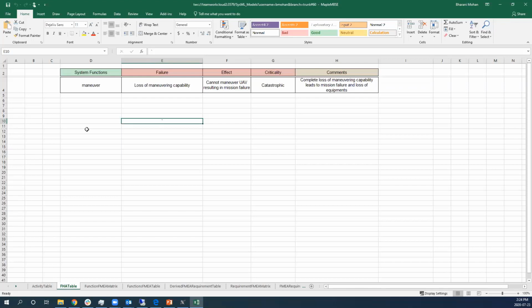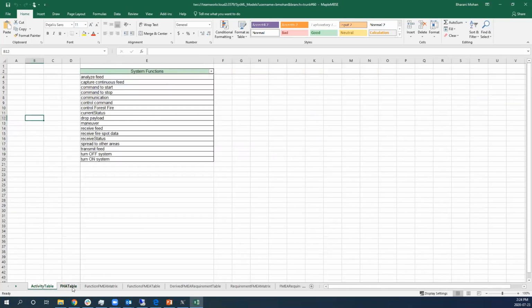So now I'm going to focus on a different system function, identify the failure for it, and we are going to add the effect and criticality. Based on the functions that are already available in the model, as a system engineer, this scope would have already been defined.